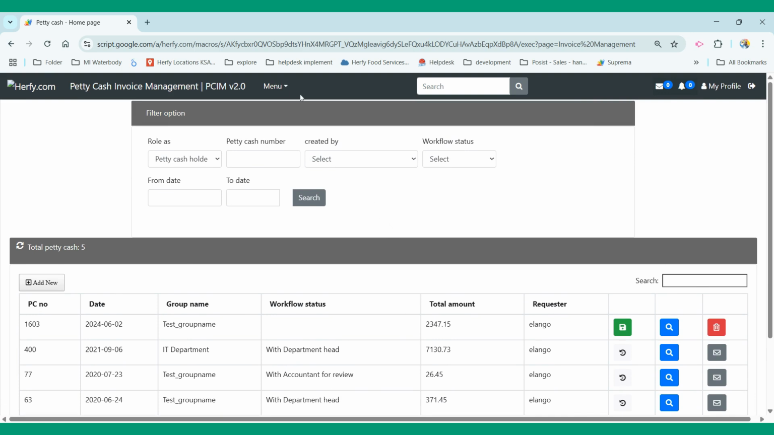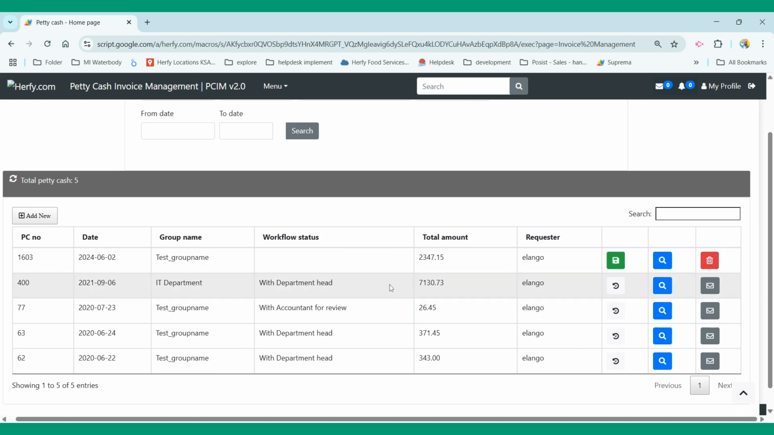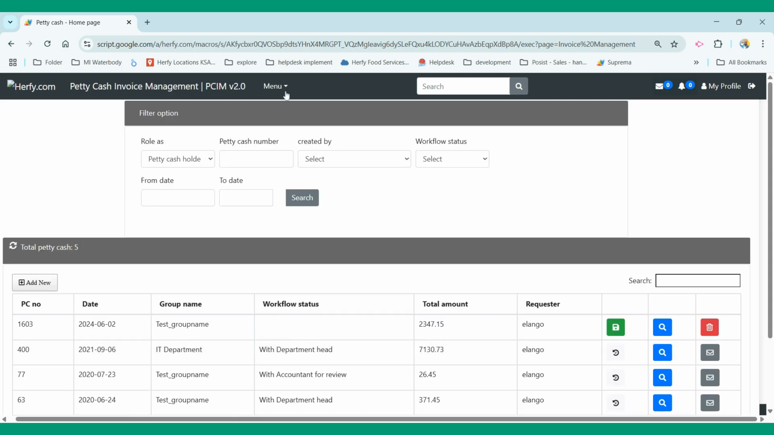So then, once the department head logs in, they can see the request assigned to them. After they approve, the petty cash will appear for finance to do the actions. Okay, so this is the flow. The petty cash will be submitted and uploaded into the SAP.